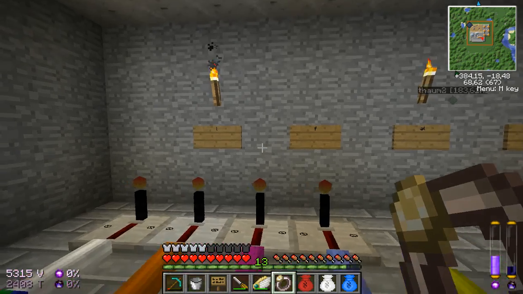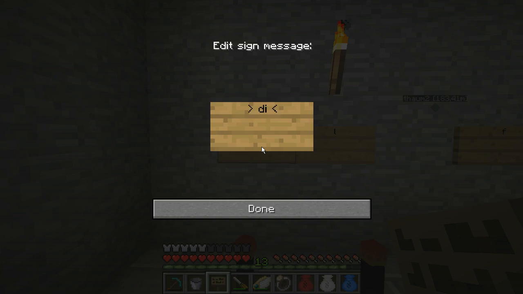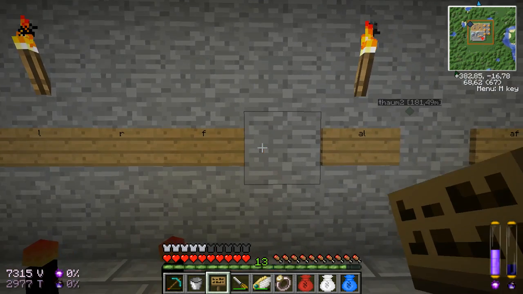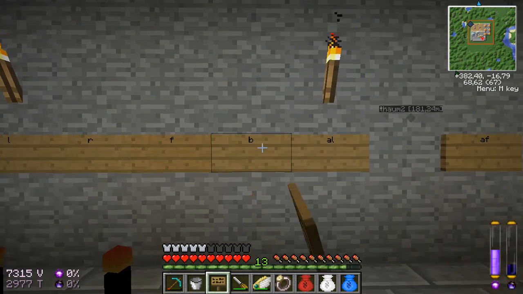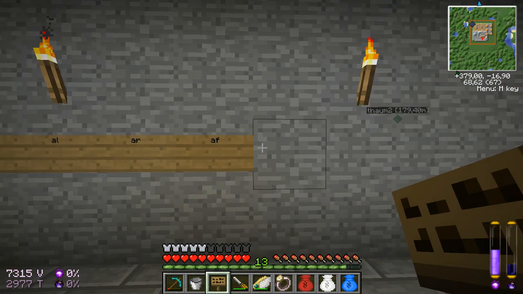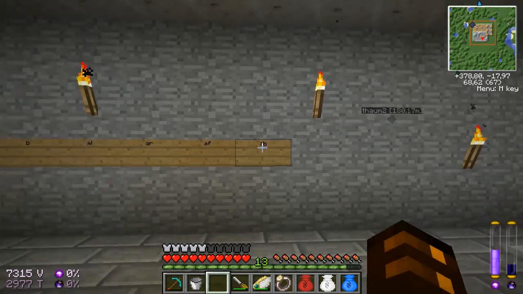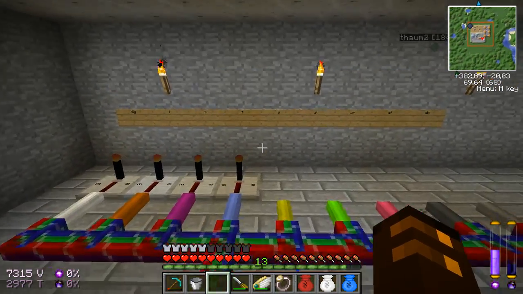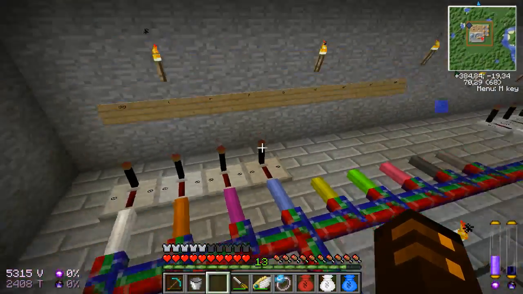Now I will just fix the refueling system, I think. Left, right. Back. Let's get arcane right. Arcane back. Can barely see it, but yeah, somehow I can see it.